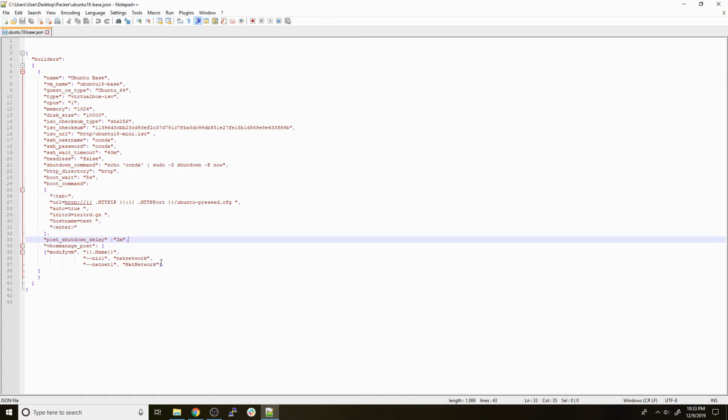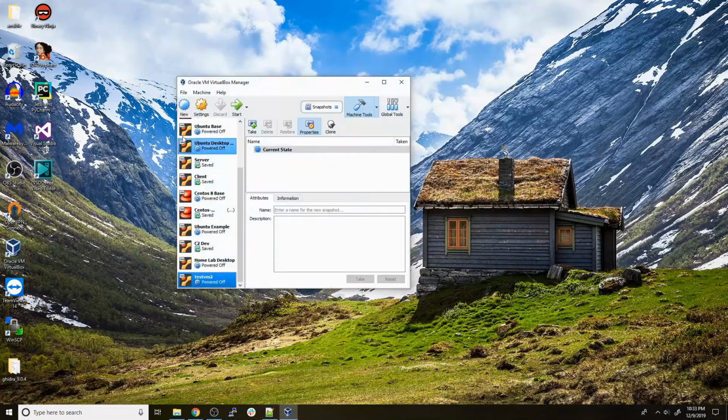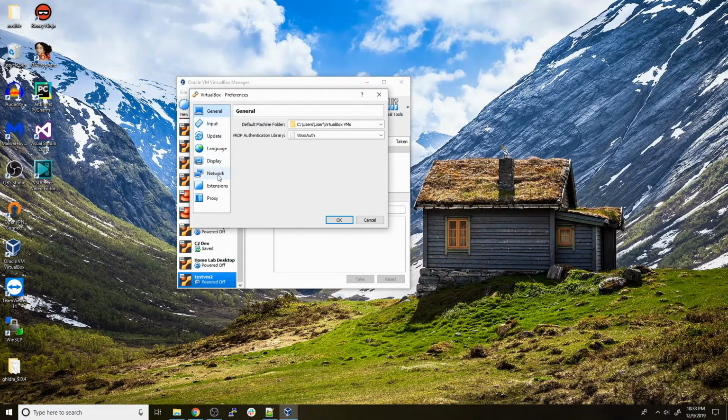Now, in order to actually have this work, we're going to need to go into VirtualBox before you're running these Packer scripts. You'll have to do this one yourself. Go into File, Preferences, Network, and then click on this plus button here, and it will add a new NAT network. And yours will just be named NAT network. And once you do that, you should be all set to go.